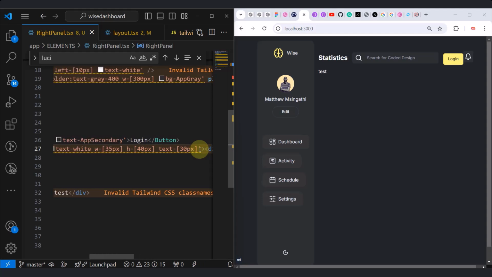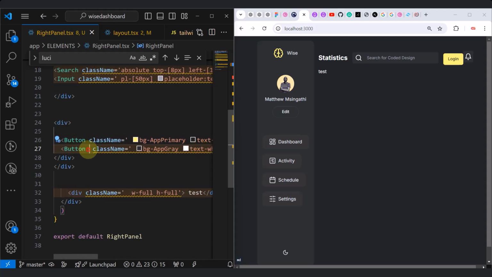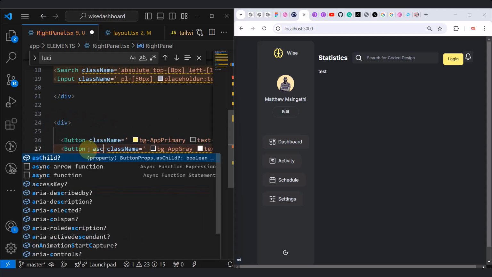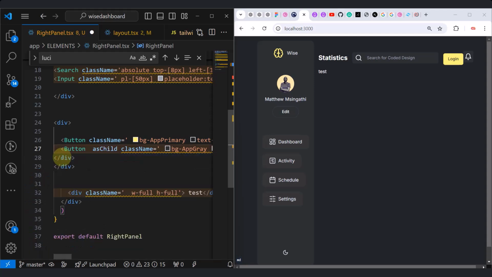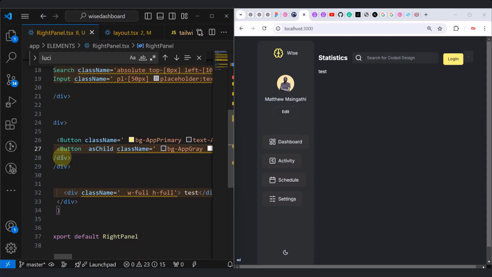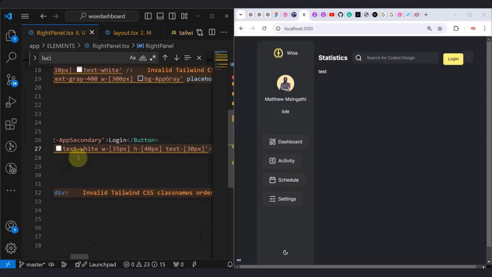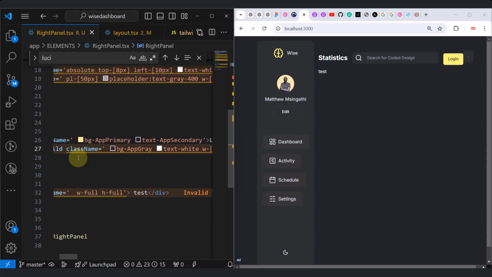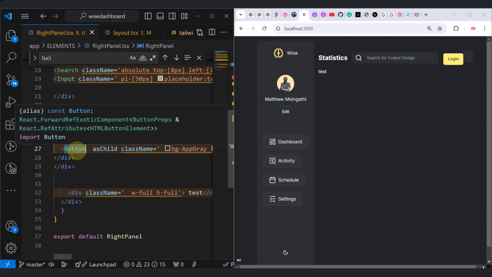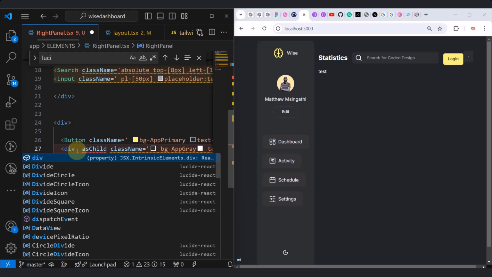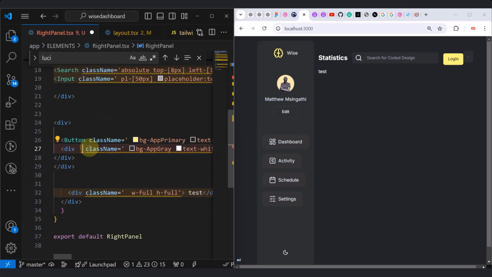Now I am confused. Let me just type here as child just to test. I'm a bit confused now. Okay, obviously it doesn't do what I want it to do. Okay, age 40 pixel. Okay guys, this is nothing to write a story about. Let's just convert this to a normal div where we can have full control.